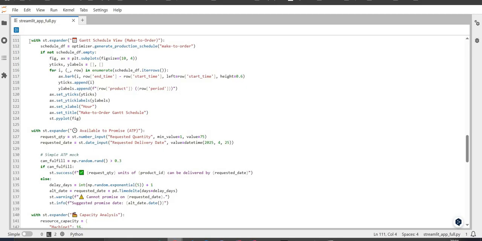It is another section for the Gantt view of the production schedule, and this is focused on the make to order scenario. So we call the generate production schedule function with that manufacturing type. If it returns a non-empty data frame, we go ahead and plot it.